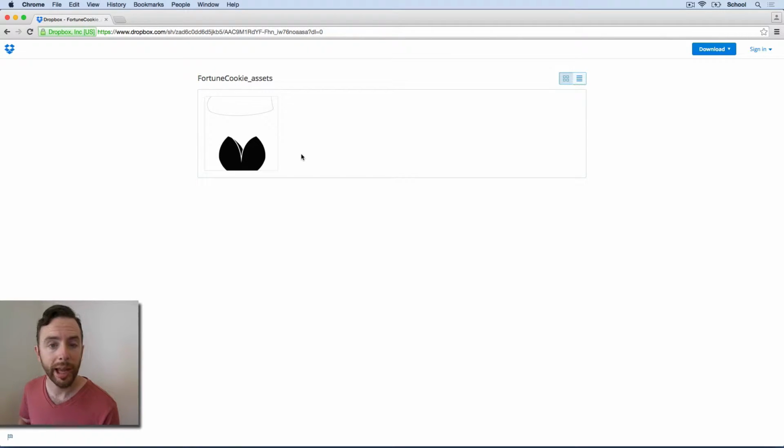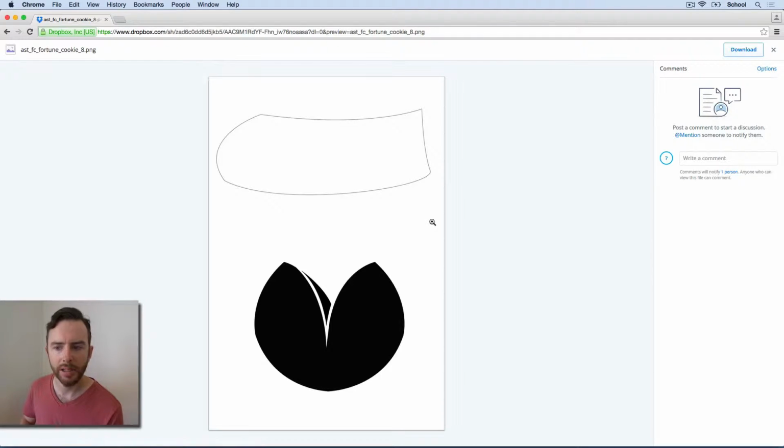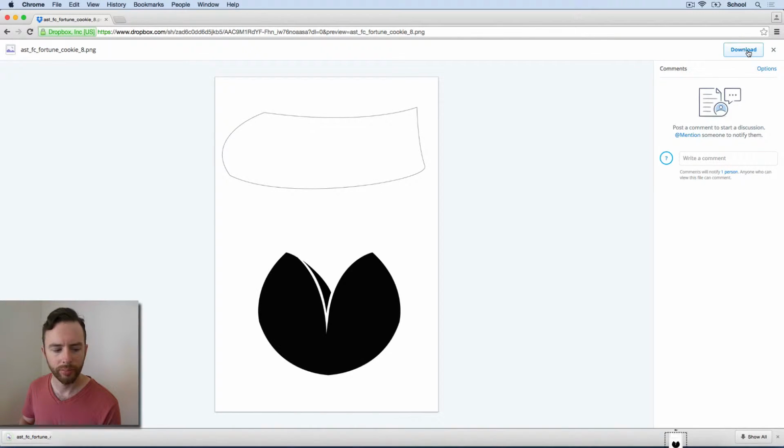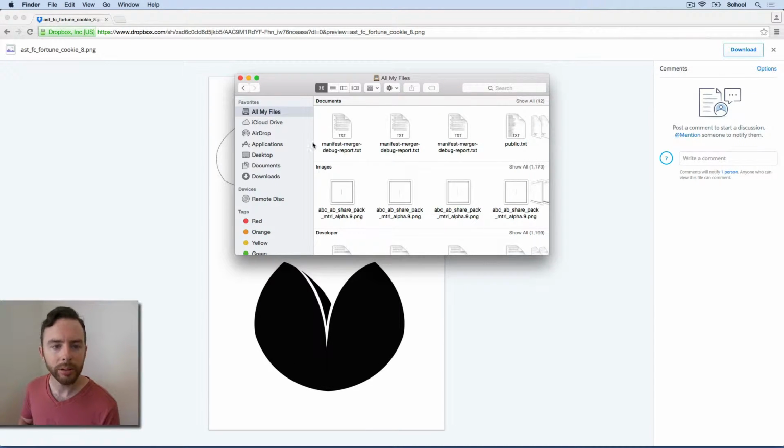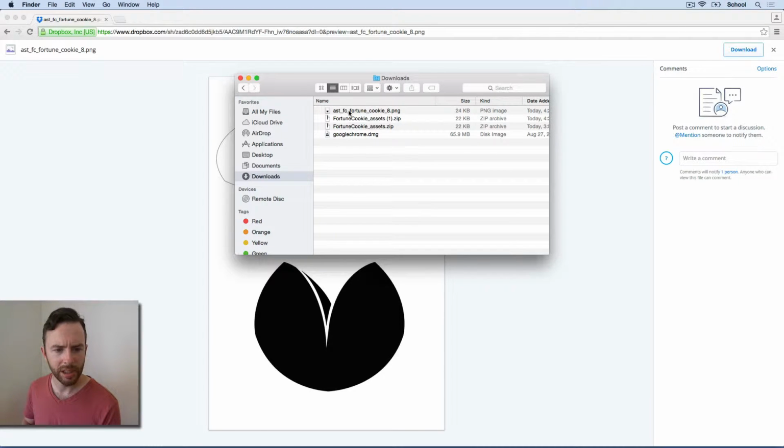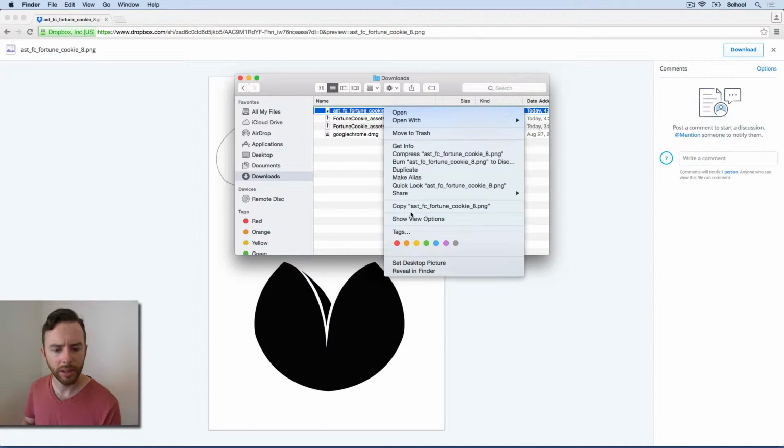Okay, so Fortune Cookie only has one asset. Let's go ahead and click that to see what it looks like. And there it is. So if we want to download this, we can click Download in the upper right-hand corner. And it should download into our Downloads folder. If we go to our Downloads folder, we can see the Fortune Cookie PNG. PNG is the file type for our picture. Let's go ahead and right-click this and select Copy.